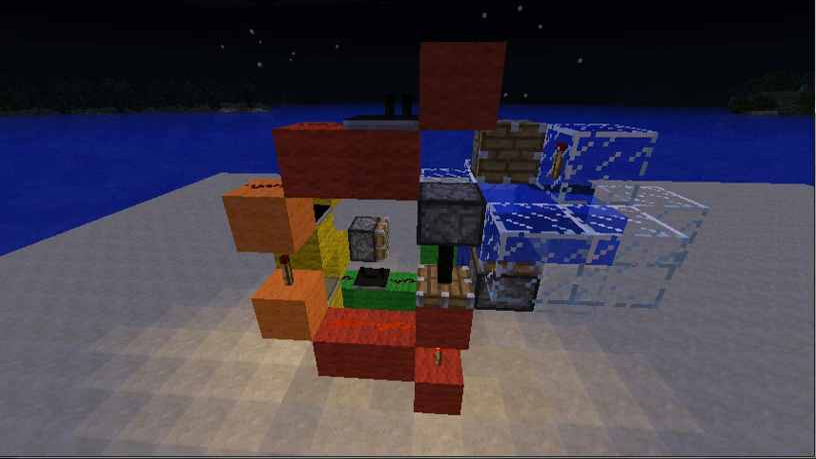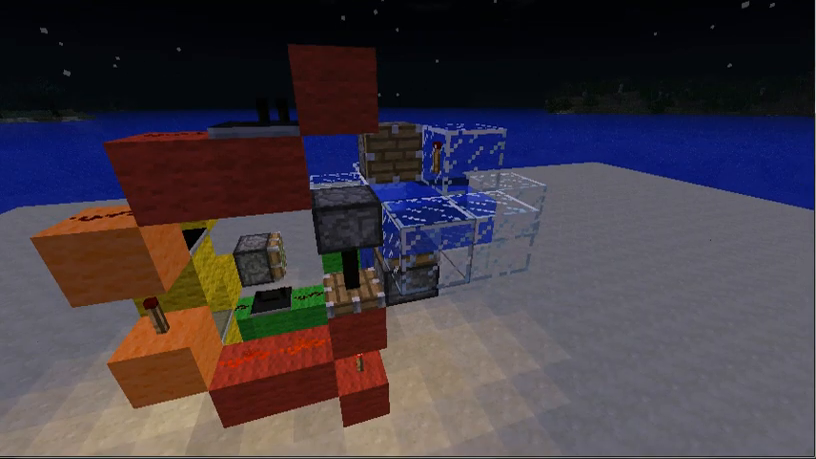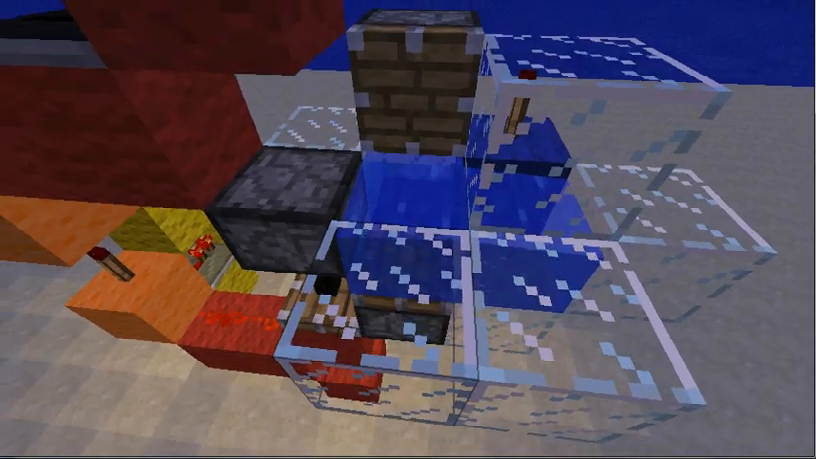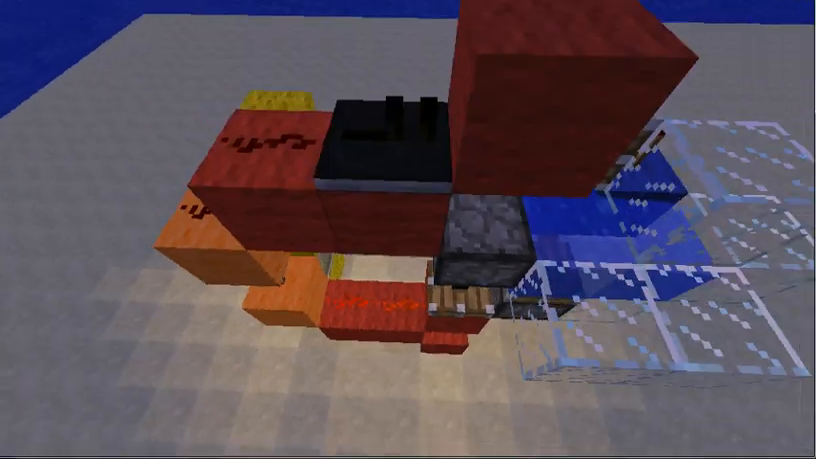Hello again. This time, small update on the ice maker. Last time I showed you this design: simple ice generator over here, buck switch and 2-bit counter.